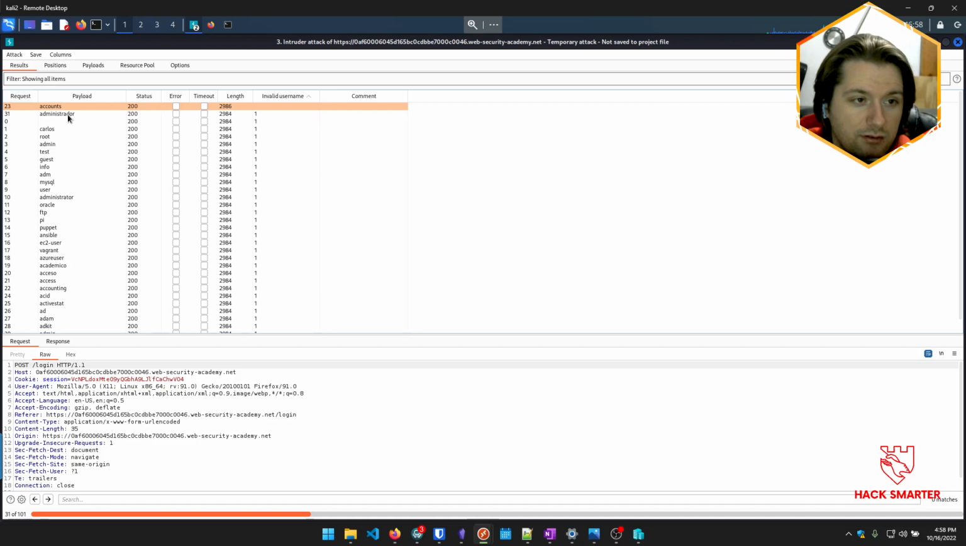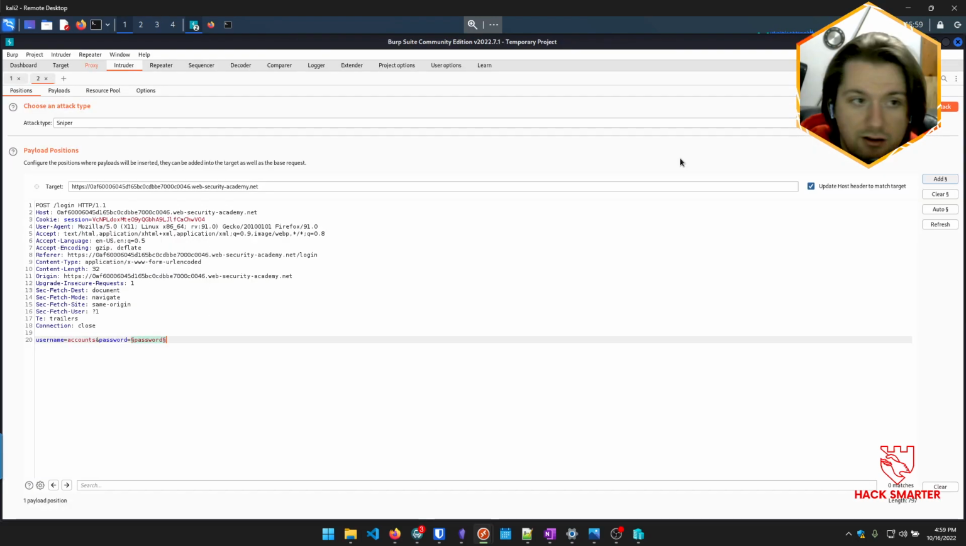This is a separate window, we can just let that keep running. We're going to go back to our attack and then switch the position. We're going to make this one say accounts, which is the one we found to be valid. We're going to add another one here. We're going to go to payloads. This time we're brute forcing the password. So we want to clear all this out and then load the passwords, and then let's send this to repeater.